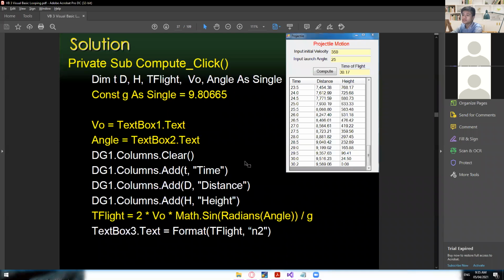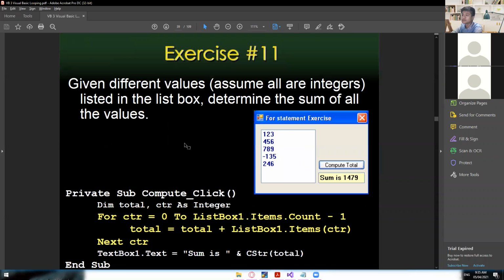Next one is exercise number 11. Given different values, assume all are integers, listed in the list box. Determine the sum of the values. Here we have a manual input, manually inputted into our list box: 1, 2, 3, 4, 5, 6, 7, 8, 9, negative 135, and then 2, 4, 6. And then here's the code for this one.